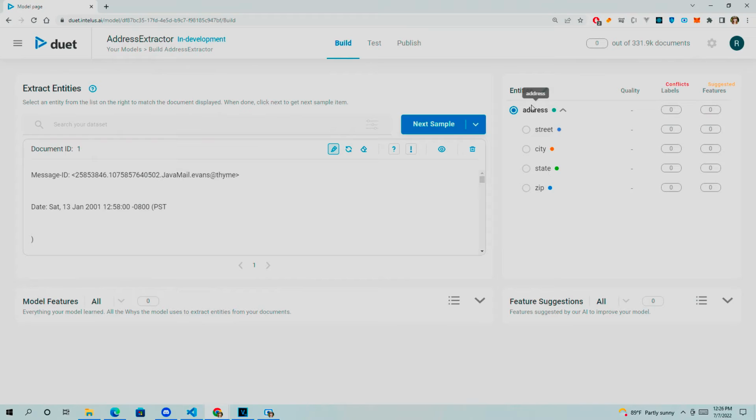We defined a schema with 4 subcategories that make up address. These subcategories are street, city, state, and zip. Let's start labeling entities. There are 3 different ways to label entity extractors. Search the Enron email dataset for address-related phrases to find addresses to label.